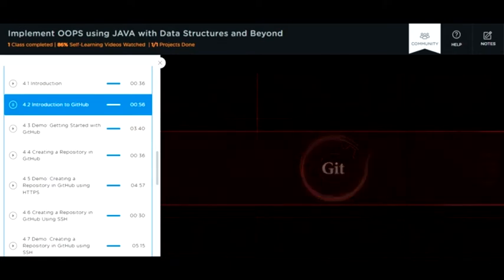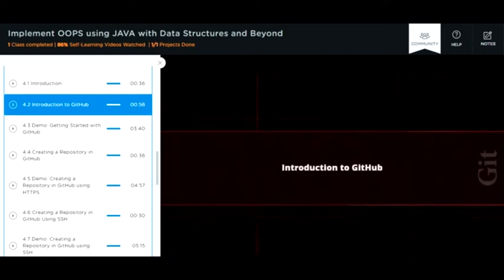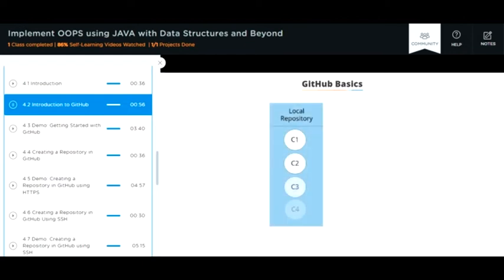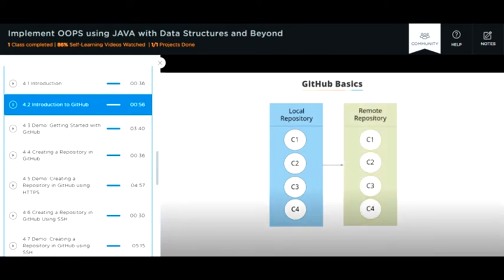Let's understand the basics of GitHub. GitHub is a popular web-based Git repository hosting service, which provides a web interface for the users to upload files from their local repositories. It copies the entire commit history from the local repository to the remote repository. The remote repository is referred to as origin, whereas the local repository is referred to as master.